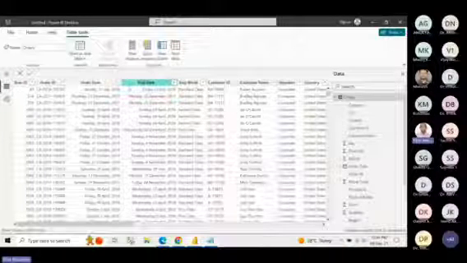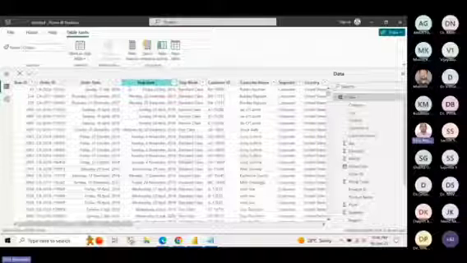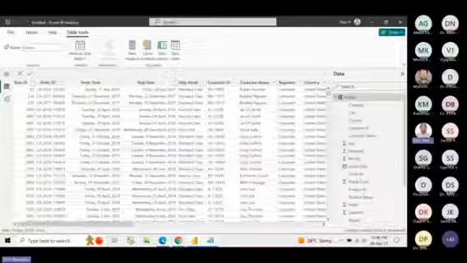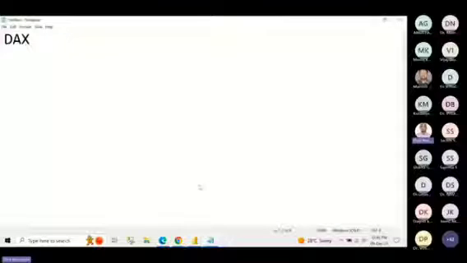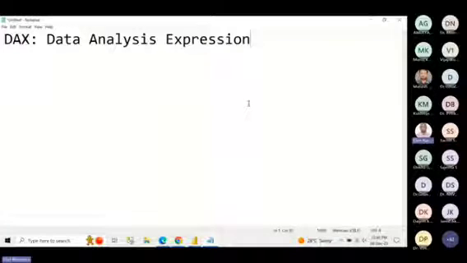Now I am writing a function. This is very important. That function is called a DAX function. DAX means Data Analysis Expressions. I'm writing some expressions or functions for modifying the data.